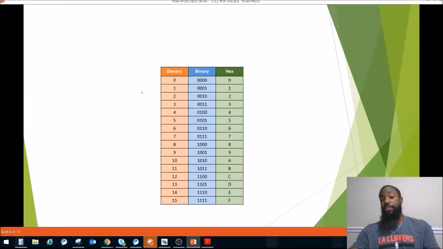This is a hexadecimal conversion chart. It's real easy to use. From 0 to 9, you just know they're the same thing in hex. Once you get past 9, it's 10 through 15 that you just got to start converting. 10 is equivalent to A. 11 is B, so on and so forth, all the way to 15. So 10 through 15 is the same thing as A through F. That's all you really need to remember.